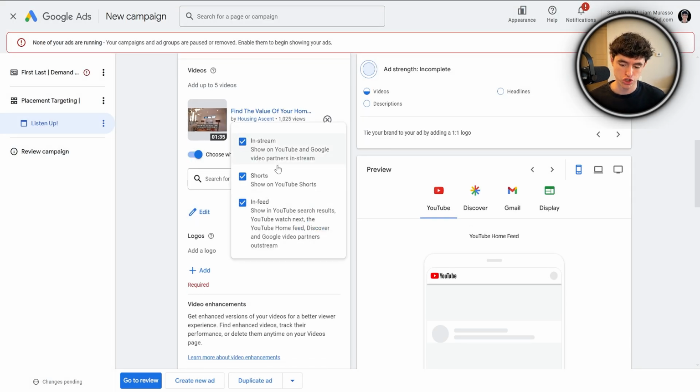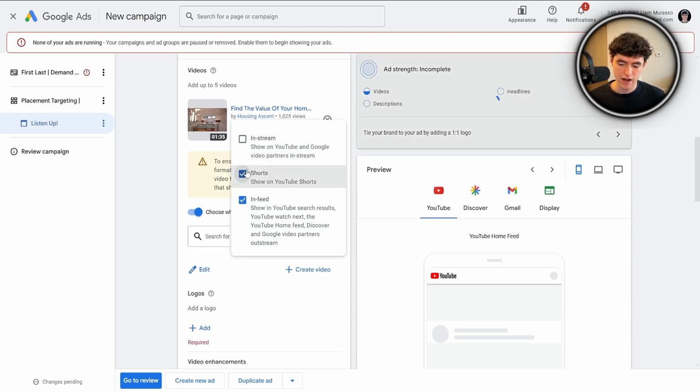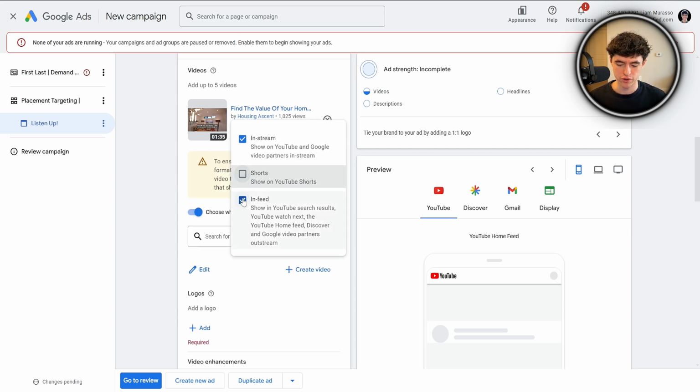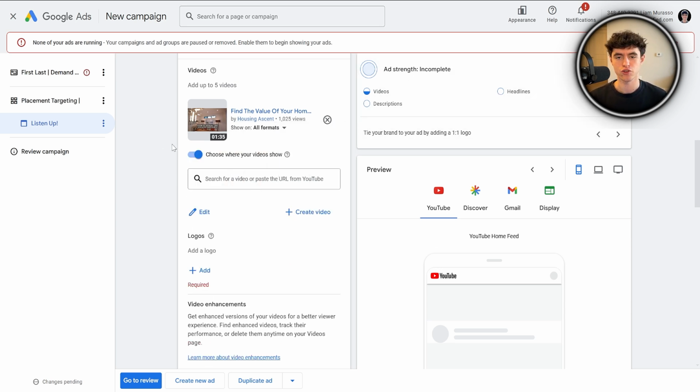And then click on all formats. So you can do in-stream, shorts, and in-feed. So I would actually start testing these and see which one performs the best. Let's say it's in-stream. You'll leave those on, turn off shorts and in-feed, and you'll call it a day.